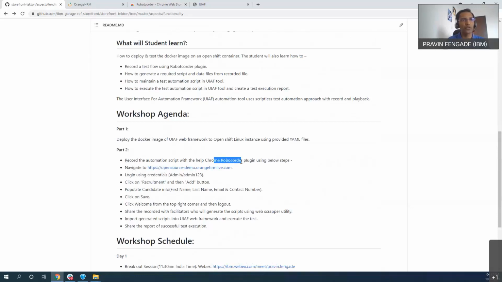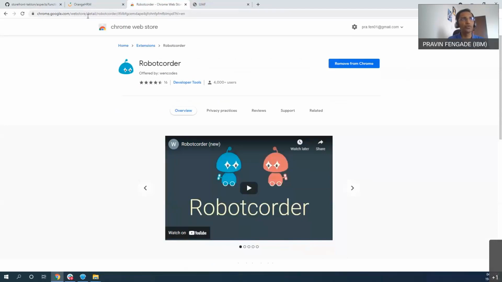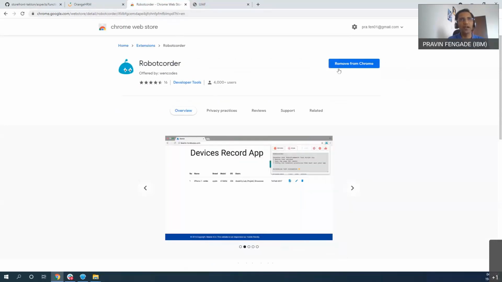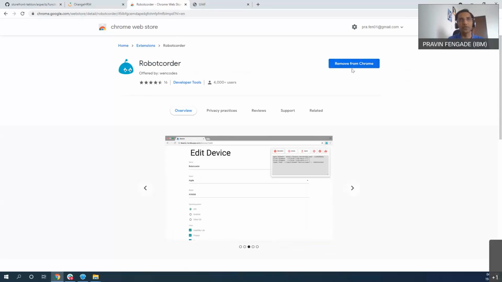using the RoboCoder plugin. It's a simple Chrome plugin. So if you go to the Chrome Web Store and search for RoboCoder, you will get that plugin, and you just have to add that extension to Chrome. It's already added for me, so I don't get the add button, I have the remove button. But once you add that extension to Chrome, it will come here. You can also pin it from the extension bar, and then once you pin it, you will be able to see it here. Okay, so this is the plugin we are going to use to record the flow.